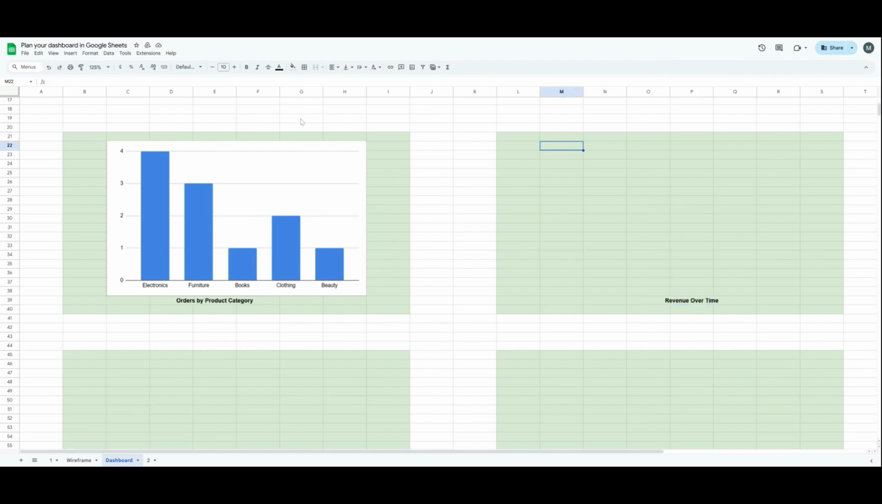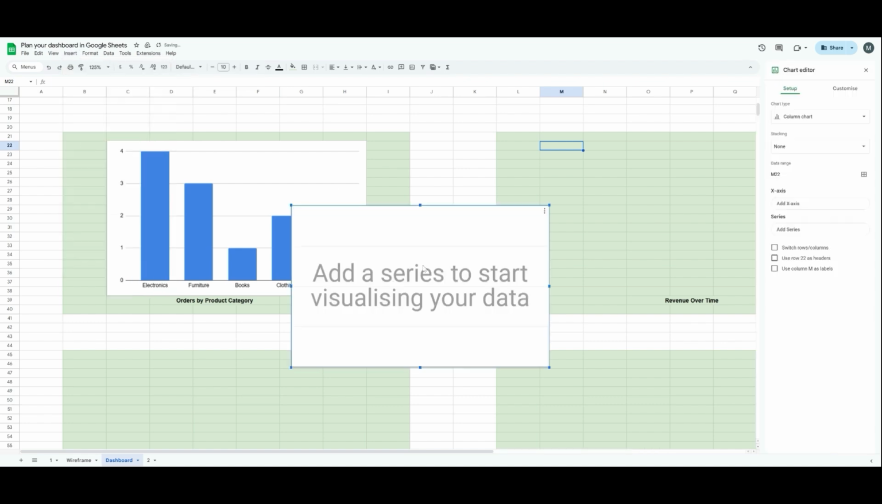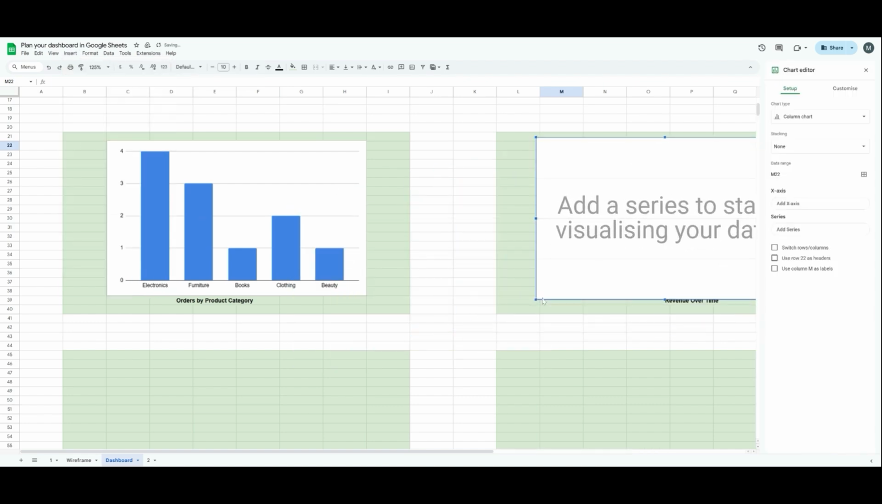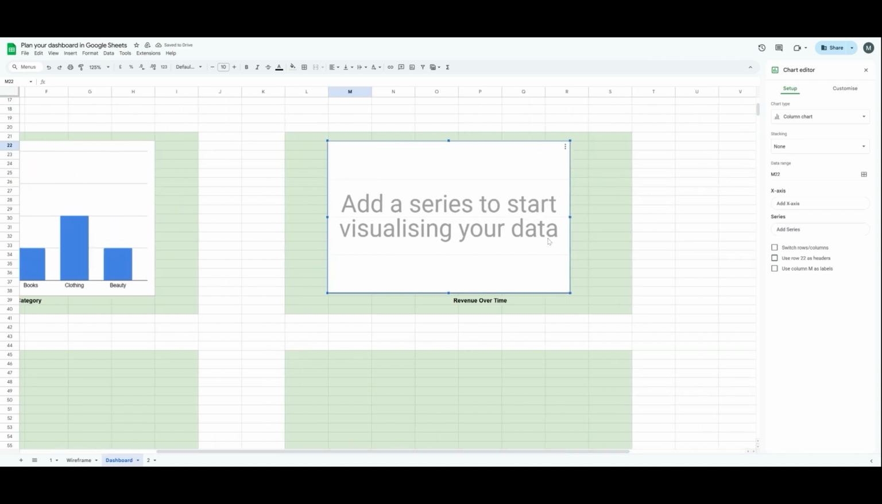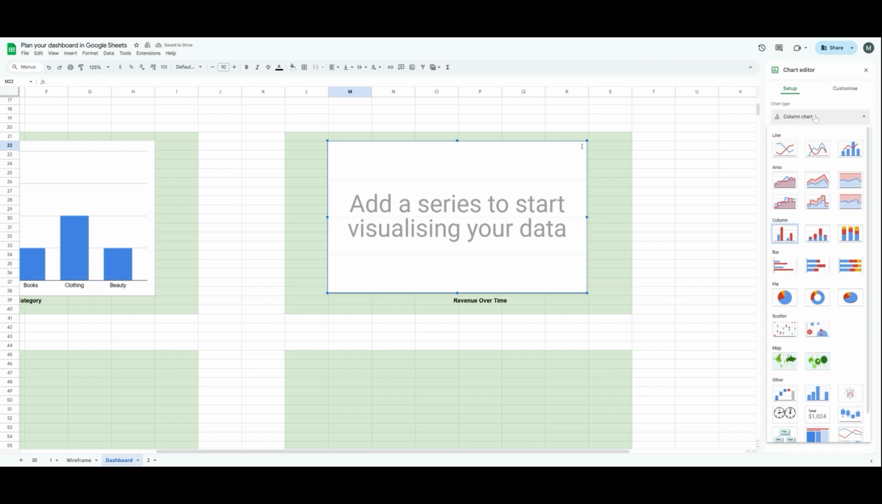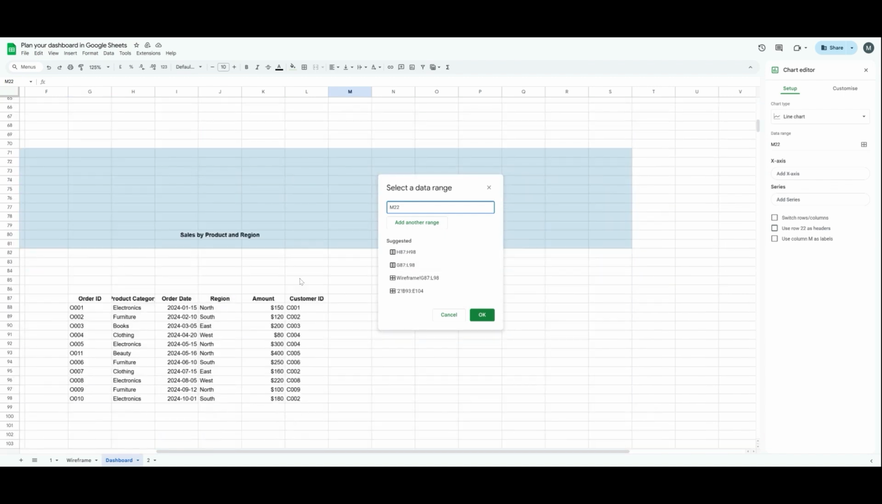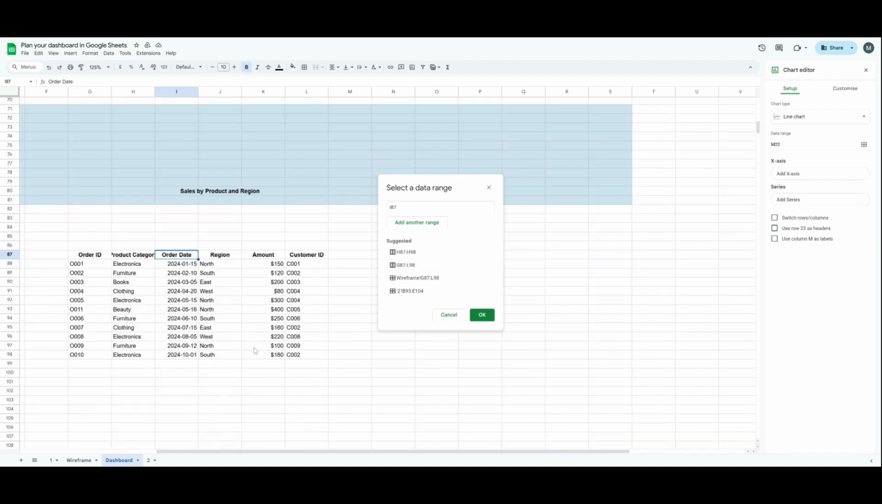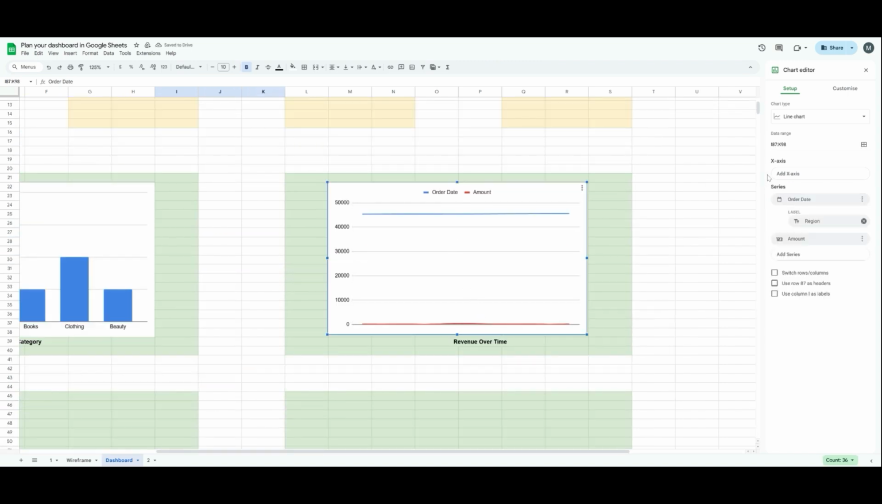So to add a chart here, what I'll do is again go to Insert, click Chart. We have the chart, and now let's just resize this to just fit into our box here. And now onto the setup. Now I can change from column to line chart, and now I need to specify the data range. So the columns that I'll use for this chart is the order date and the amount. So let's click OK, and now let's head over here.